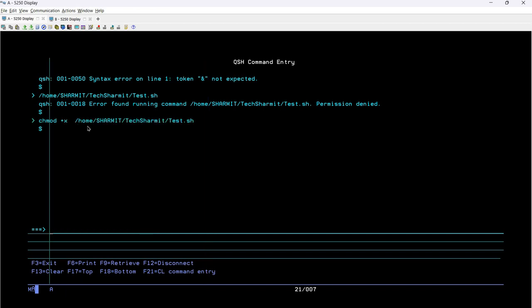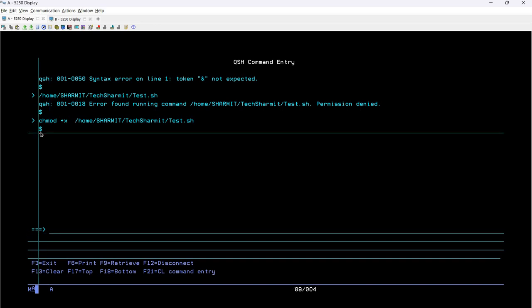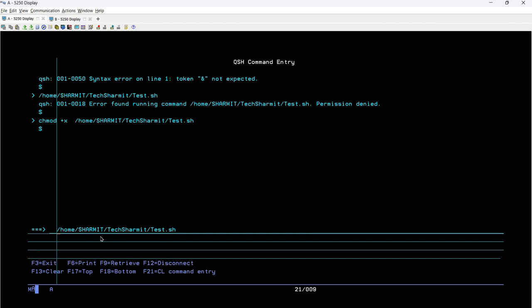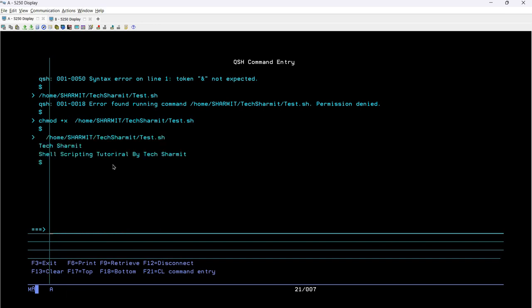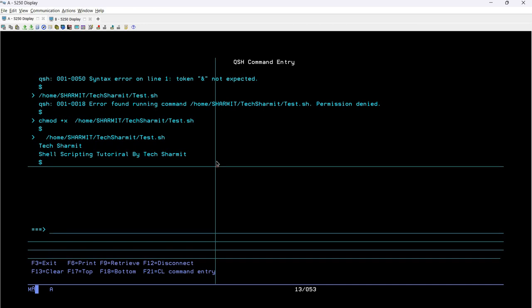On pressing enter, it will not show any kind of error. Instead, it showed this dollar symbol. That means our command has been executed successfully. Now if you again try the same command which we used, which is the path of our file /home sharmit test.sh, on pressing enter you will find it has been executed successfully, and this time it is printing the required text, which is Tech Sharmit shell scripting tutorial by Tech Sharmit.